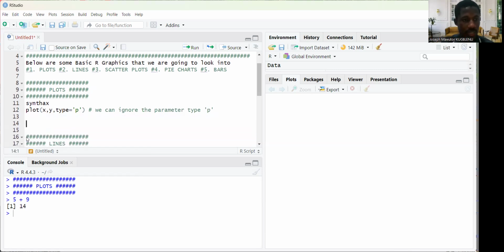Having said that, this is a good place for us to get started now. So let's take an example. Let's say we want to plot the number 2 as against the number 4. So to do that, the syntax is to use the plot function. So plot, then inside, I want to plot 2 against 4.